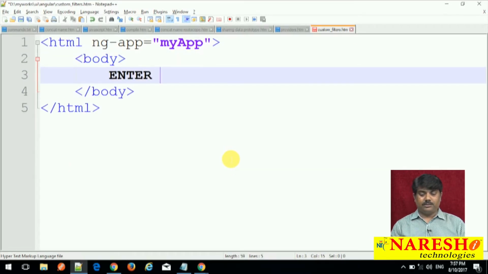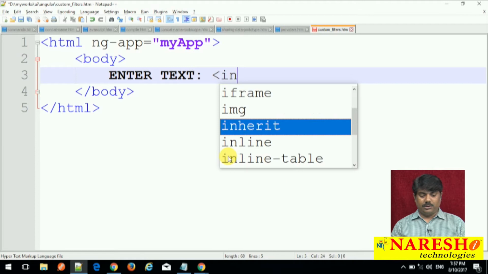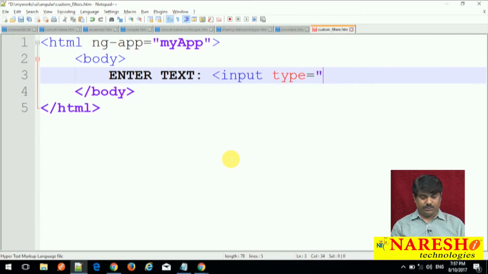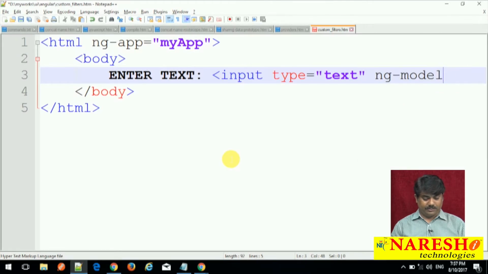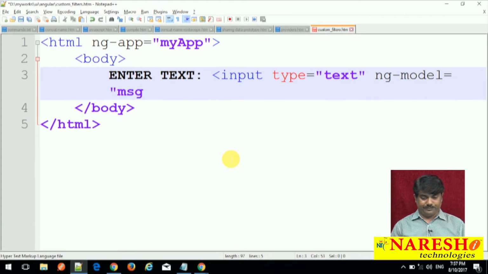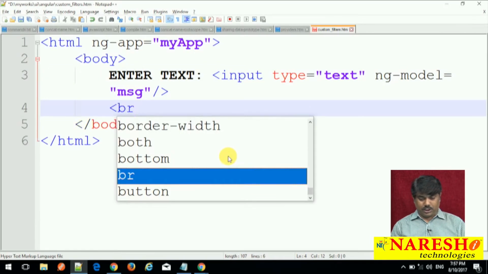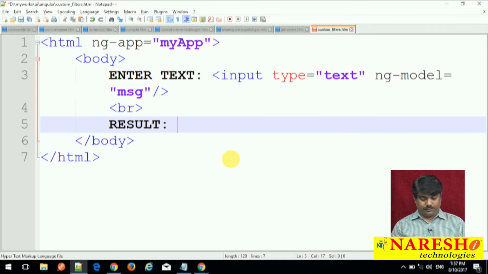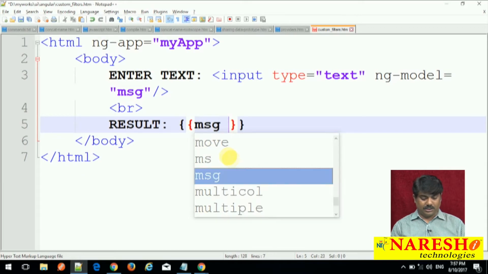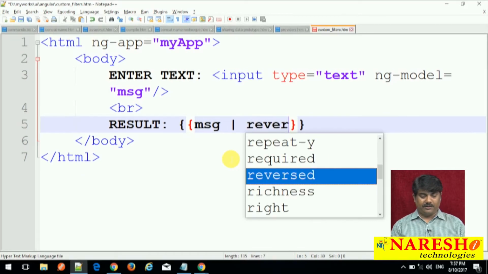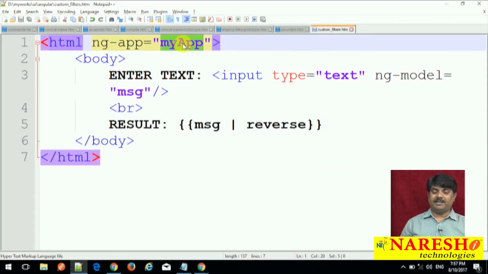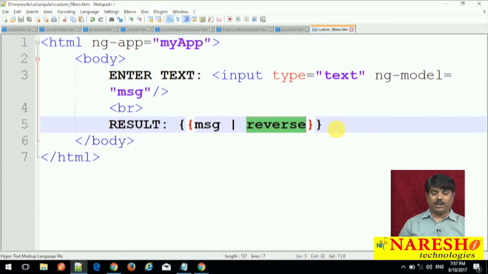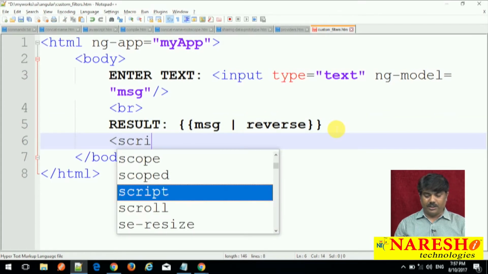Ask the end user to enter some text, input type equals text, and bind a model object msg. Show the result using an expression and provide a filter called reverse. So here the first thing we need to implement is my app and the second thing is reverse. Let us see how we can provide them.